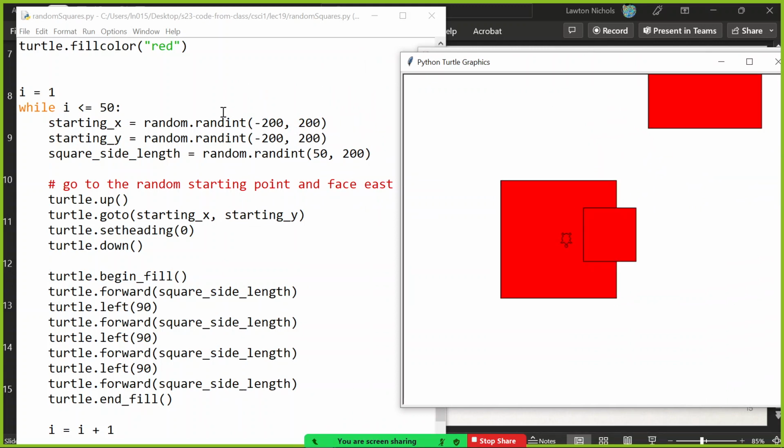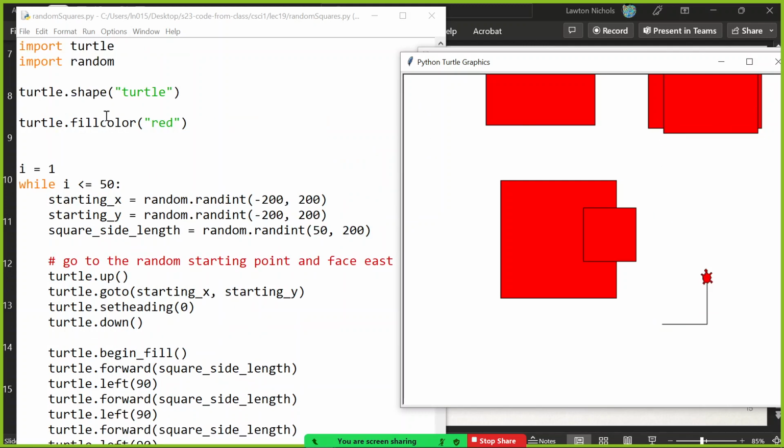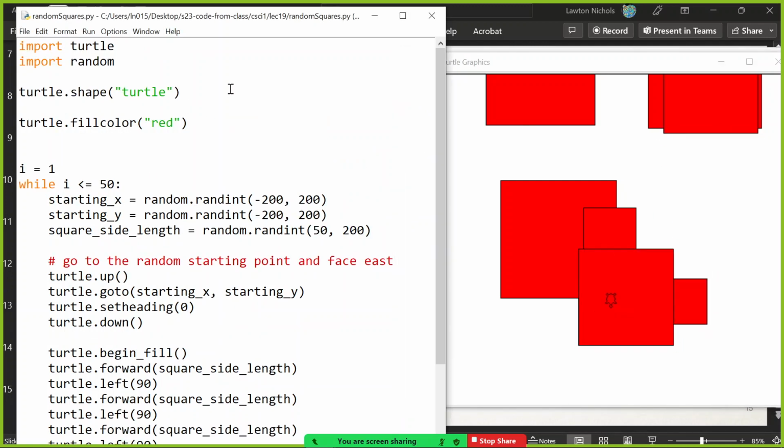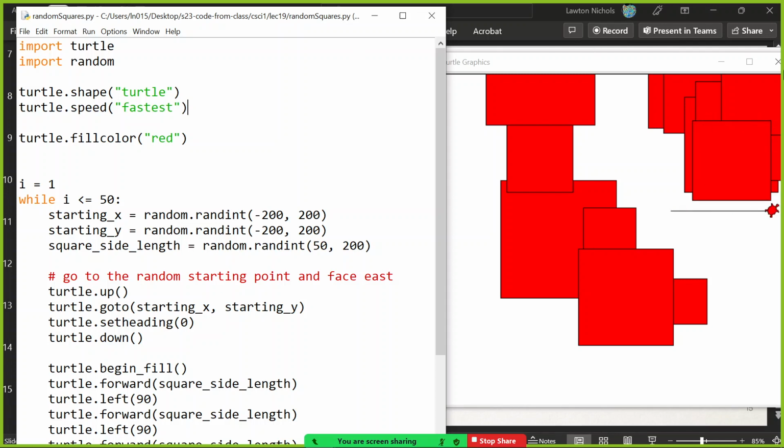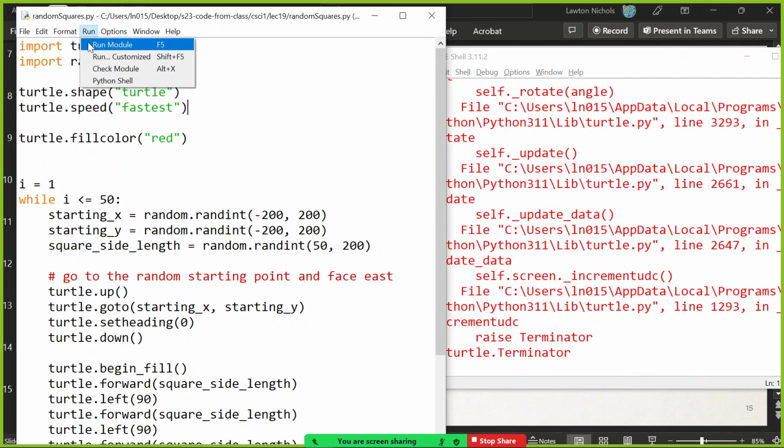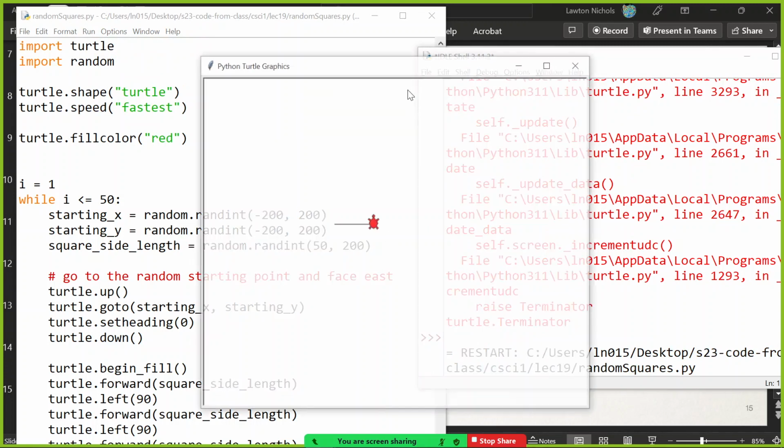It's actually kind of slow, but it's picking random spots to draw all its squares, and it's doing this code 50 times. It would take forever. So let's change the speed of the turtle. You can say turtle.speed and give it the string fastest. It makes the turtle a sprinter or something. And that should draw much more quickly now.